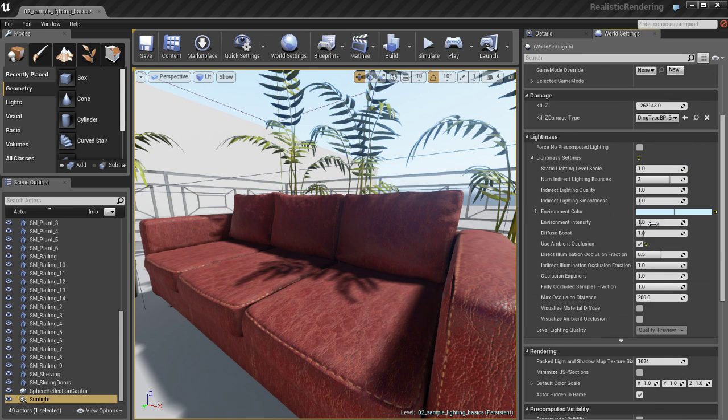The idea is to come in here, tweak these values like the environment color, environment intensity, diffuse boost, as well as the indirect lighting intensity on your lights, and just manually tweak and change things until you get a result that you like based on your scene. So if you're doing a horror game, you might want to keep these settings low so that you get more contrast in your level and it's a little bit darker and spookier for players.